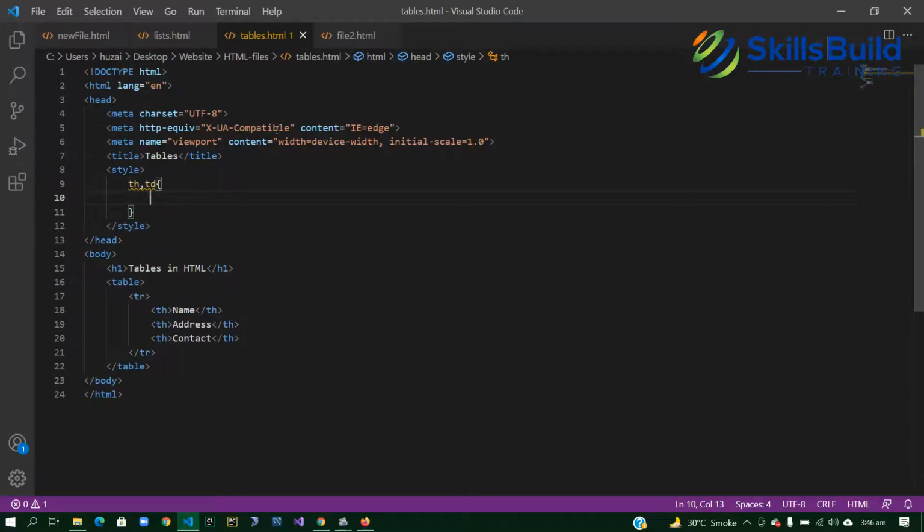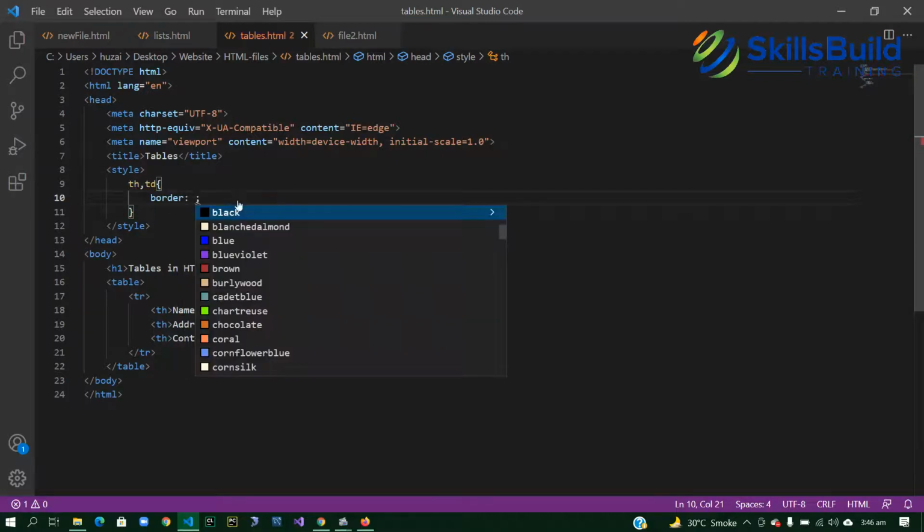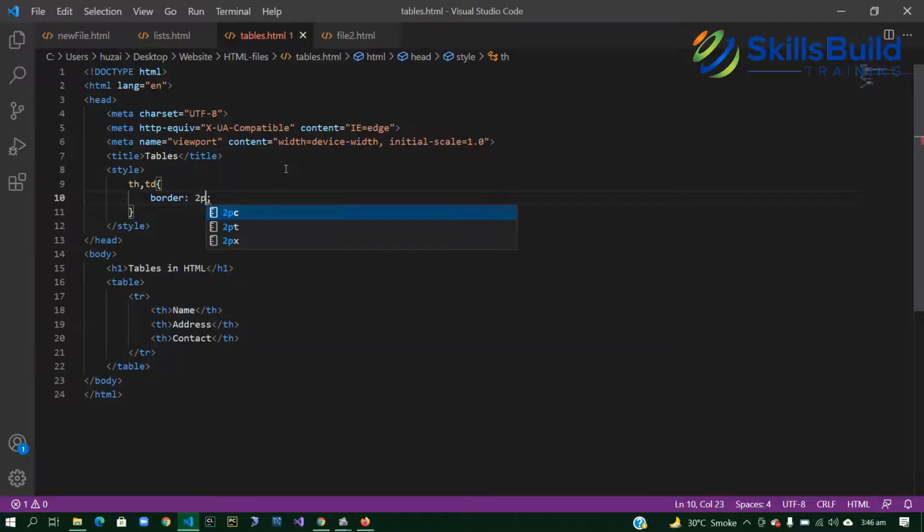Now you're going to write what you want to change about this, or what you want to add to this. So we want to add borders onto them. So I'm going to write over here border. I can just select the first option. And now you're going to specify over here what will be the width of the border. I want it to be 2px. PX stands for pixels.